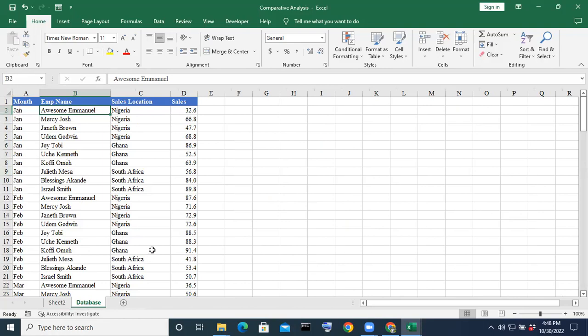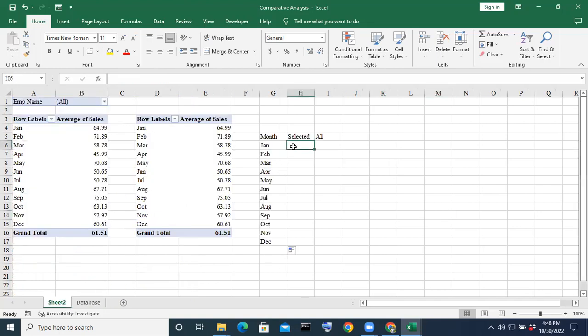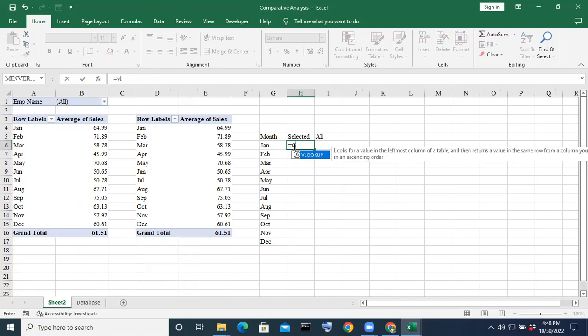It's VLOOKUP. Yeah, VLOOKUP. Because we have month as the first field, so we want to retrieve the sales figure for the month. You can see that with VLOOKUP, the value that you want to look for must be to the left. It must be the starting value at the left, the leftmost column. So we'll use VLOOKUP. So equals VLOOKUP.